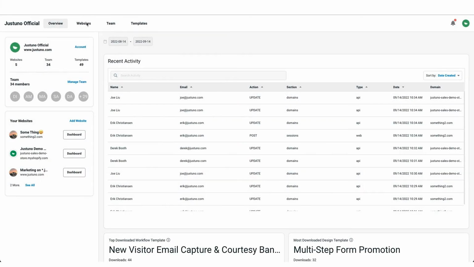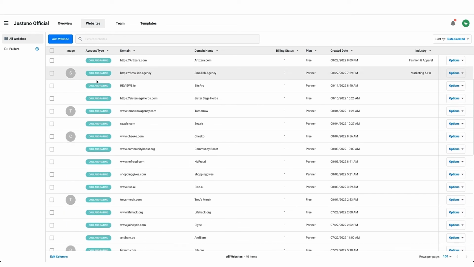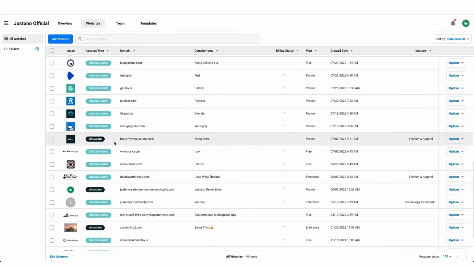To access the website section, click on Websites. Here you'll have an overview of all the website accounts associated with your organization. Note that there are two types of website accounts within the Enterprise Hub. If that account was created separately and you've been added in as a collaborator, you will be collaborating with that account. If you will be managing and owning all the assets, you will be managing that account.